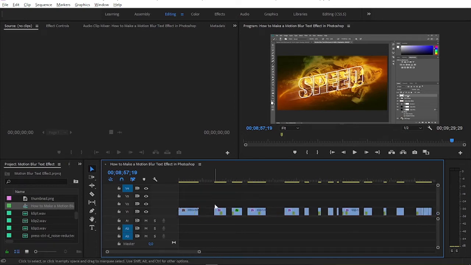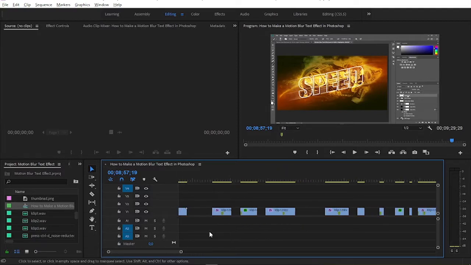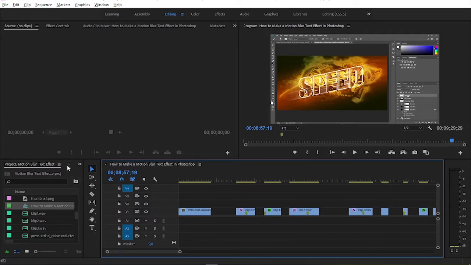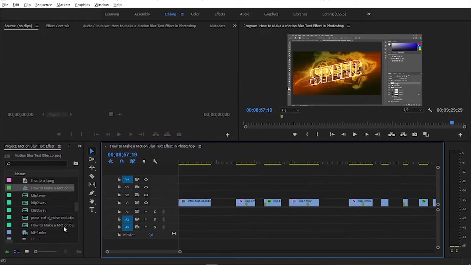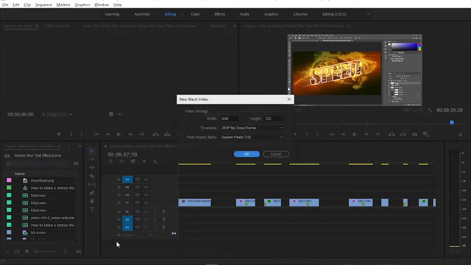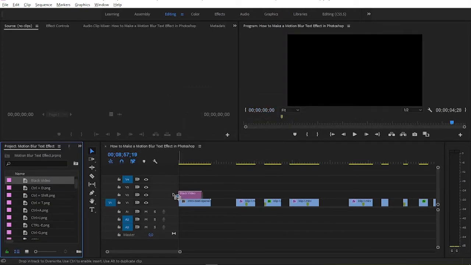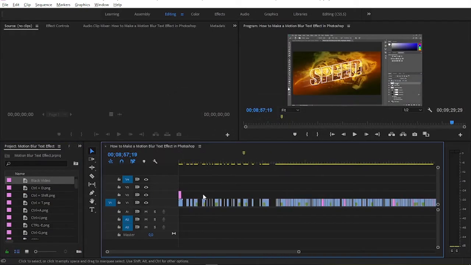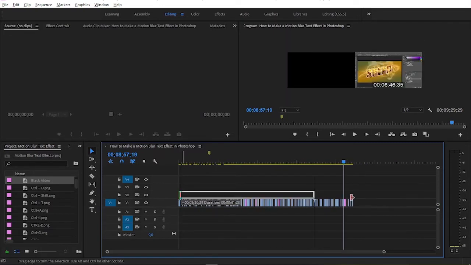In this tutorial, I'm going to show you how to ripple delete all gaps or remove multiple spaces at once in Premiere Pro. So the first thing you need to do is make a new black video by right-clicking on the project panel, New Item, and selecting Black Video. You don't need to make any settings in this dialog box, so just click OK, then drag the black video into the timeline, and stretch it long to fill the entire space up to the end.